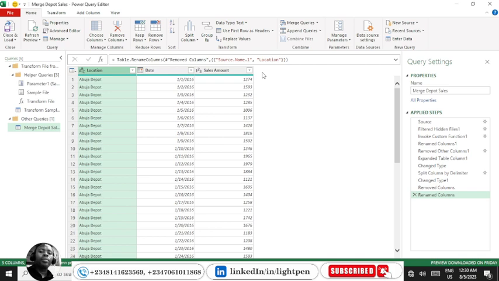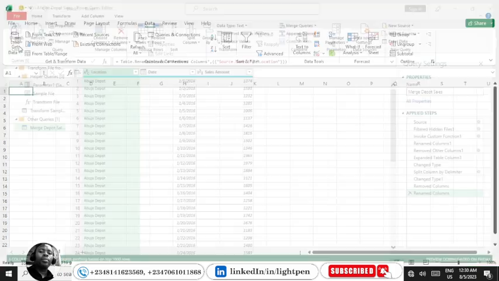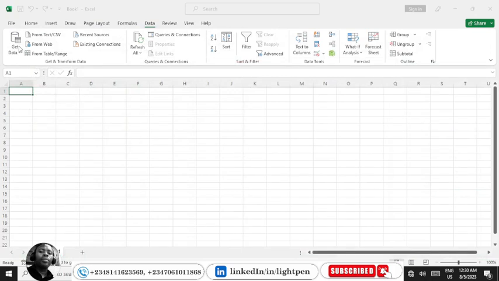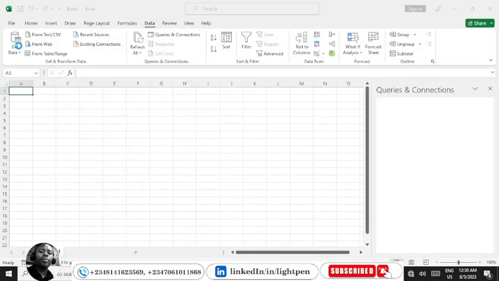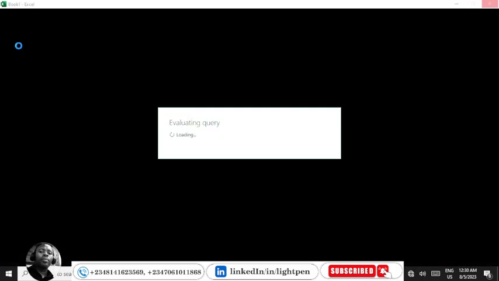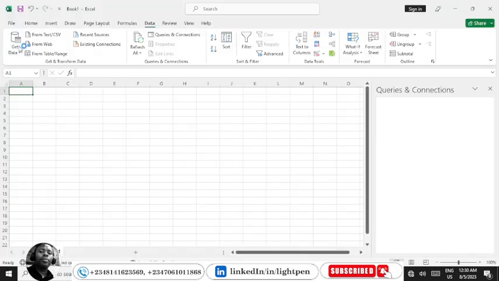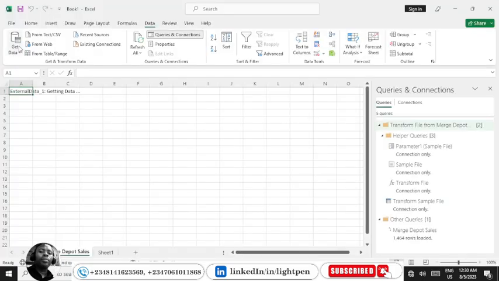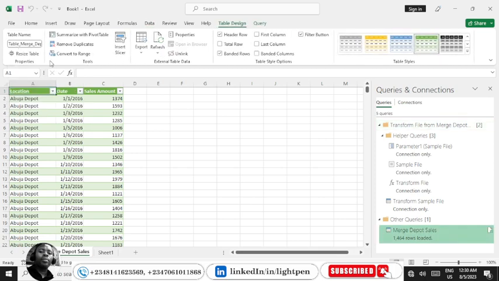So the next thing I do is what? I will go to close and load here. Close and load. It will now lead me back to my worksheet. Wait for a moment as it comes to my worksheet. So evaluating query, we are almost there. So here we are. Wonderful.